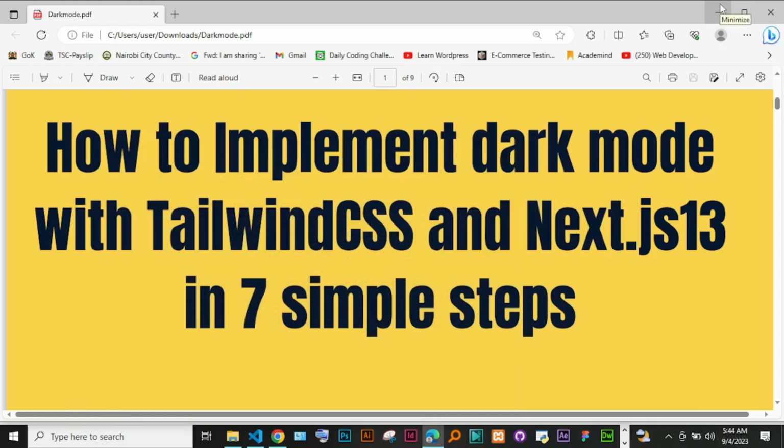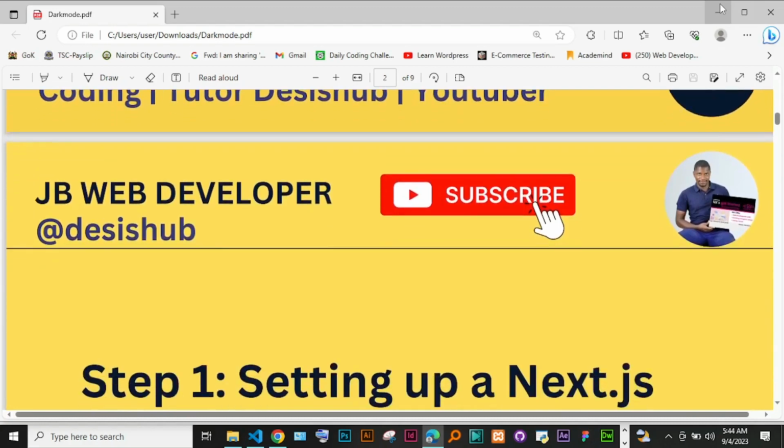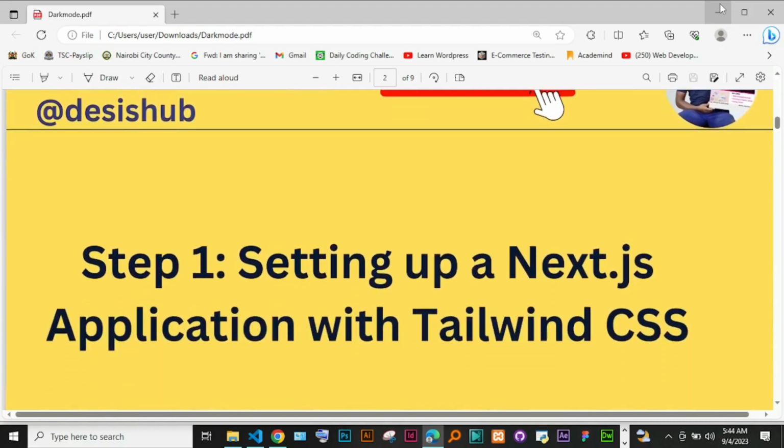Welcome back. In today's video, we are going to look at how to implement dark mode in Next.js 13 using Tailwind. So we are going to be following this guide that I wrote, and at the end of the video, I will give you this guide and you'll be able to download it. I will put the link in the description so that you can download the guide. So I have this 7-step guide that I created, and we're going to be using it to follow along so that we can see how to implement dark mode.